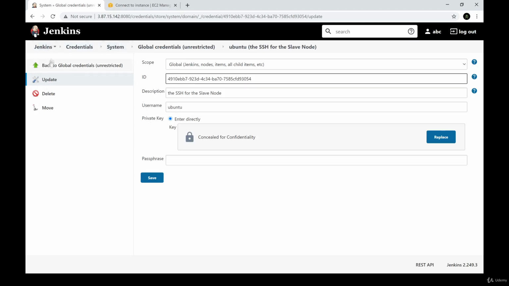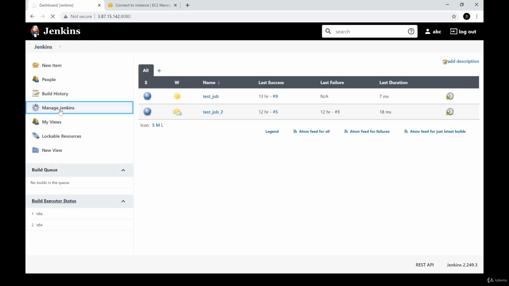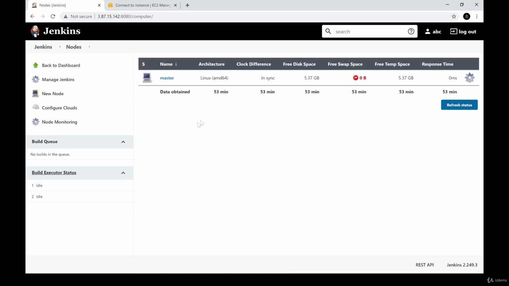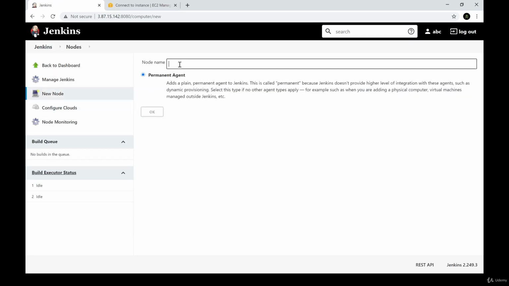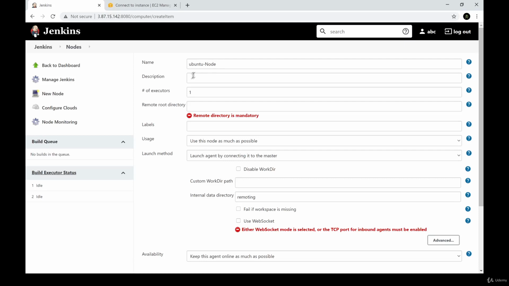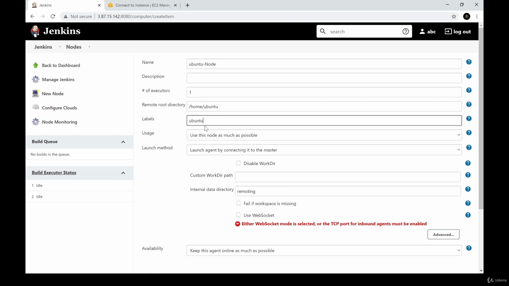All right, now let's head to Manage Jenkins, then Manage Nodes and Clouds. New node, permanent, let's name it Ubuntu node for now, or anything, depends on you. The name is Ubuntu node, the description put anything, the executors I will put 1 for now. Remote root directory, in my case I will put the home directory for the Ubuntu user, which is /home/ubuntu, like this. The labels, let's name it Ubuntu, for example. It's up to you, but this will be used right away after we create the node. I will show you how to use labels with Jenkins jobs.